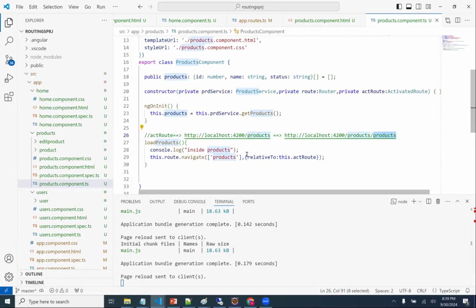At that time, you will get an error. So this slash is always important, depending on which path you are in and where you are navigating. If you take an absolute path, no issues at all. But while you're taking a relative path, you should be careful about keeping slashes.